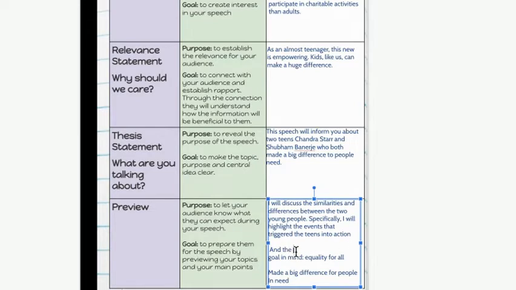And the difference, and the big difference, and the different impacts. That's what I'm going to say. And the different impacts they had on society.